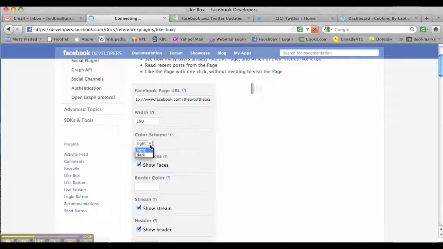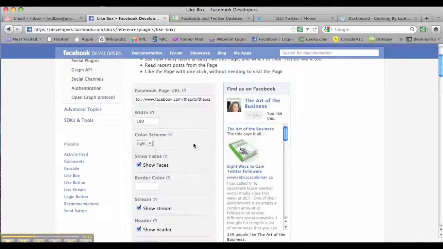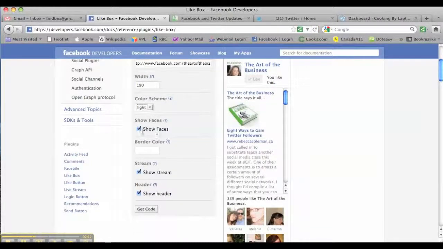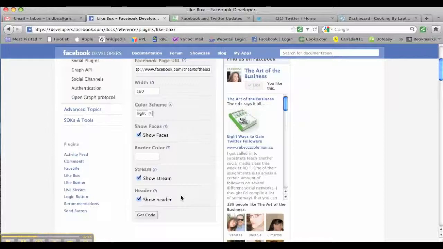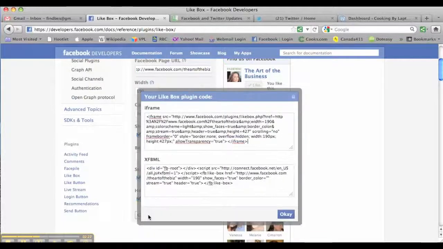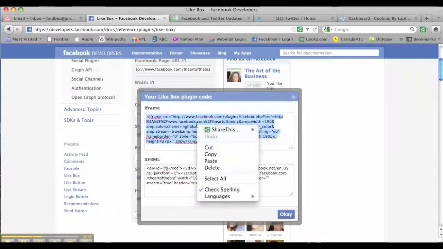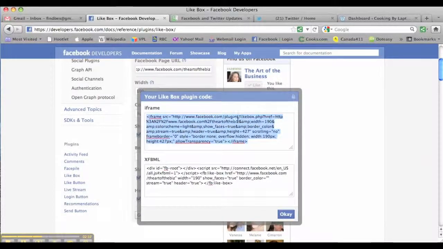You can modify the color scheme if you like. I'm going to keep it light because I think that looks better. You can show faces, not show faces, change the border color. These are all options that you can use to make this very personal to your Facebook page. When you're all done, just click on the Get Code button and it gives you a bunch of code. Now, you need to choose the one for iframe. So all you do really simply is highlight and copy that code.